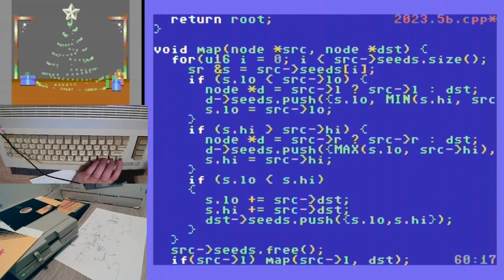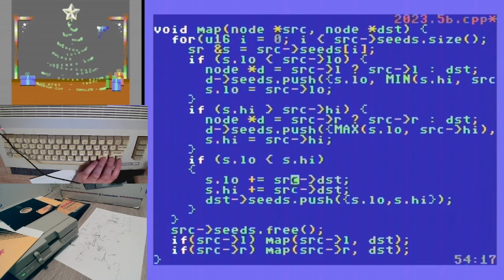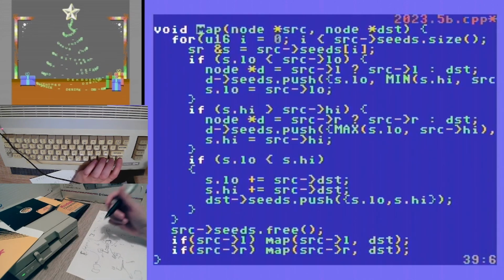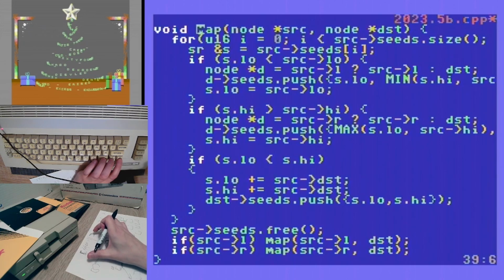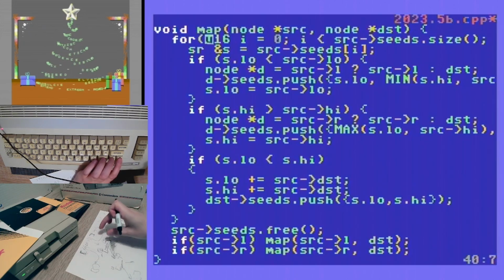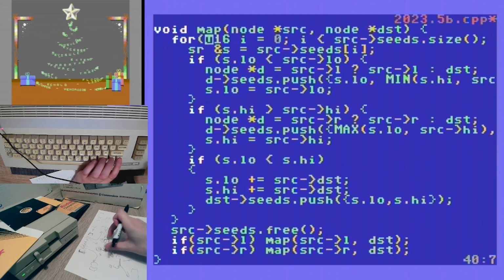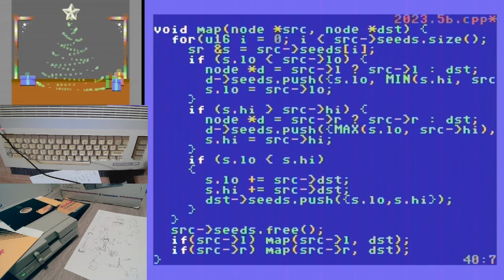So here you can see this mapping. This map function maps an input seed range or an input node. All seed ranges that are currently left at a specific range, they map it through to the next level.